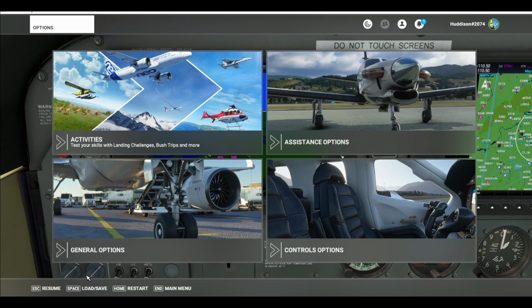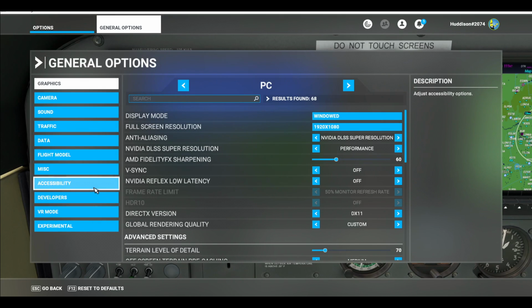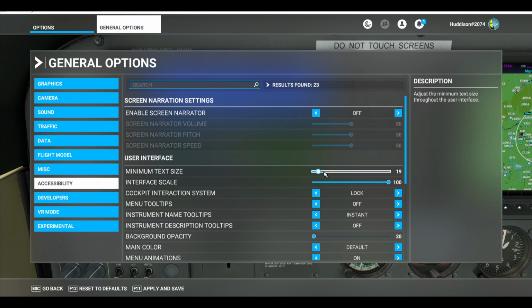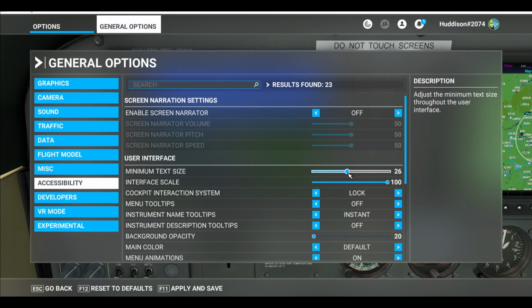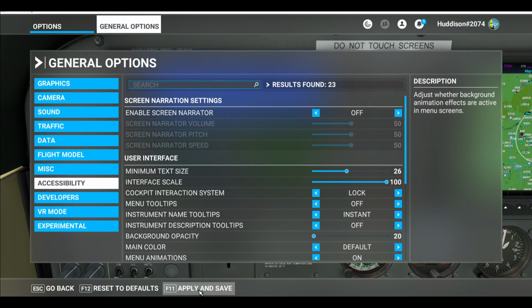Just show you another couple of tips in here in accessibility. General options, accessibility. If this text is a little bit small, it's the right size for me, but it depends on your resolution. This might be a bit small and how far away you are from the screen. Minimum text size, you can increase that. Let's put it on 25 or 26 even. You can see the size of the text has increased here.